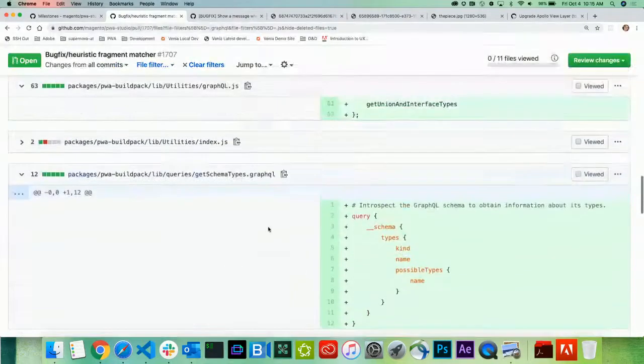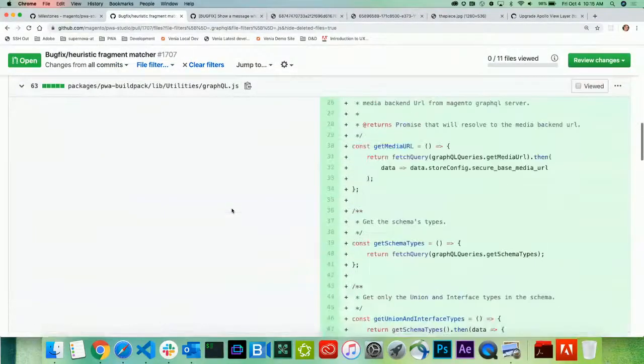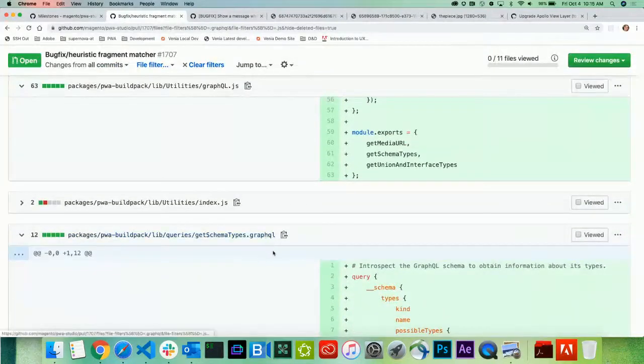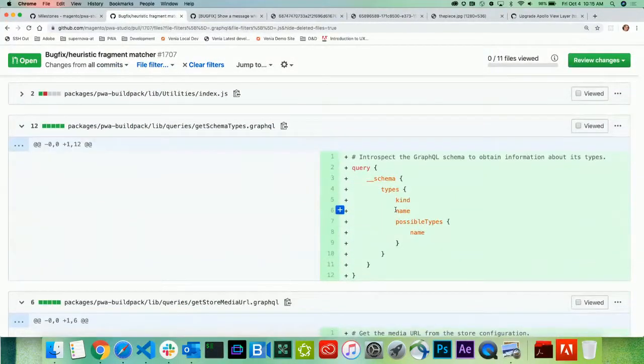I wanted to highlight that BuildPack now has some utilities around making GraphQL calls, and you can have GraphQL files here. So we were inlining these queries and things as strings before. We can now separate those out. It's just a little bit cleaner to work inside BuildPack now. So that is the heuristic fragment matcher. Now, if you go to a simple product, a pair of earrings or something, there's no more warning. So that's the payoff on that one.